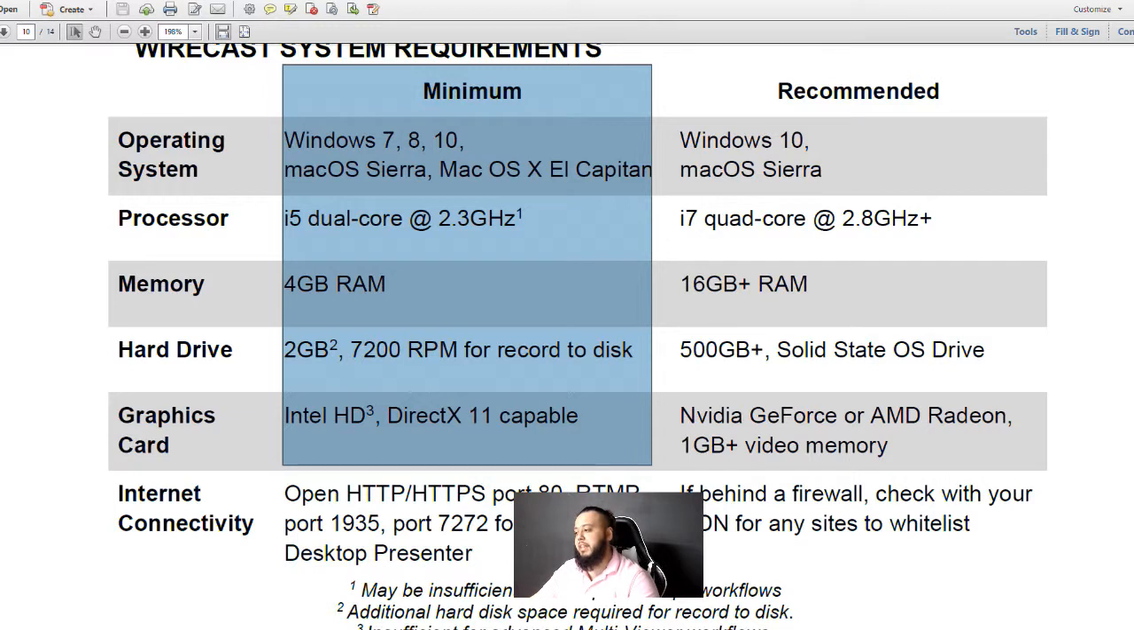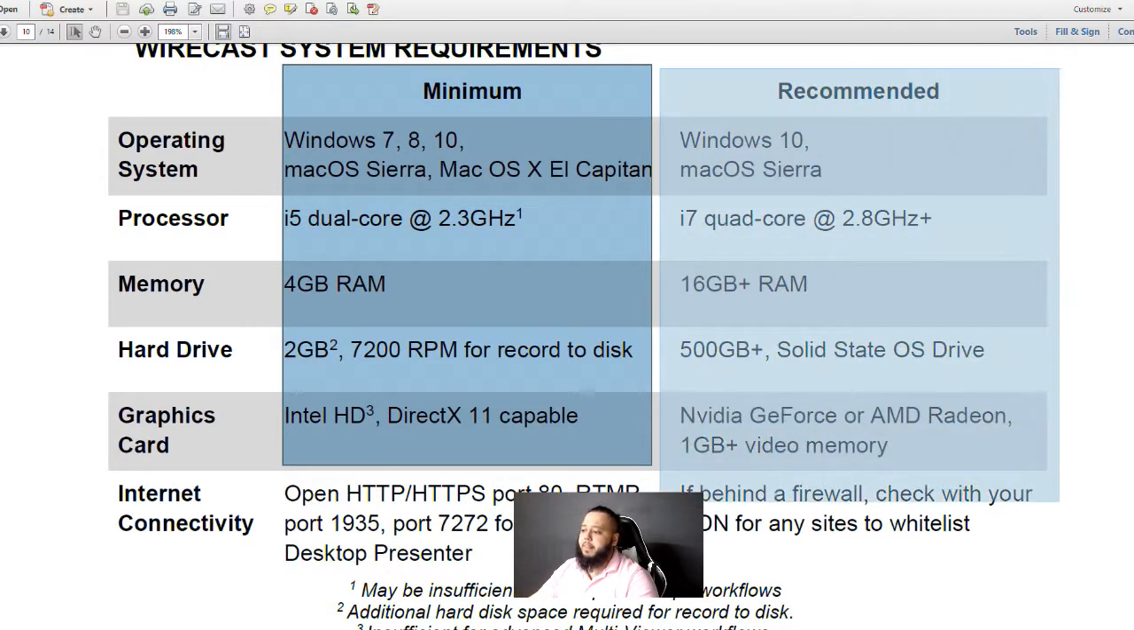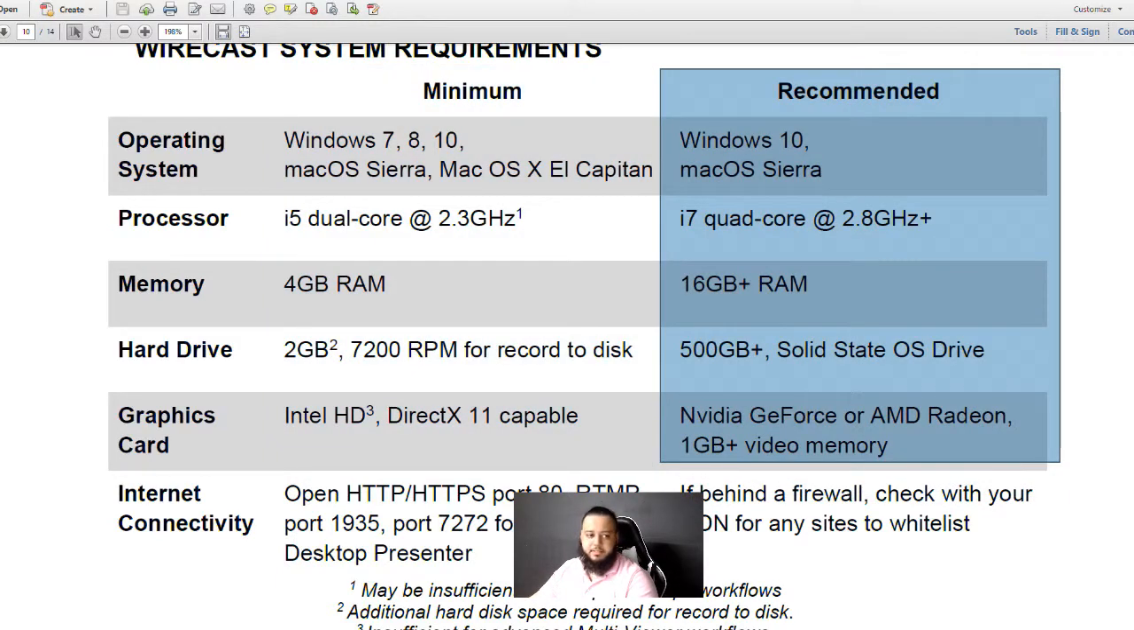What does that mean? That means the PC can do nothing else, absolutely nothing else, besides running Wirecast. That's it. If your PC currently has more than like most of these checked off, then you can play your game, or you can do whatever you want on the PC and stream on Wirecast at the same time.